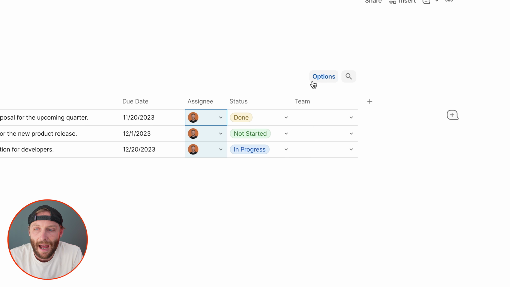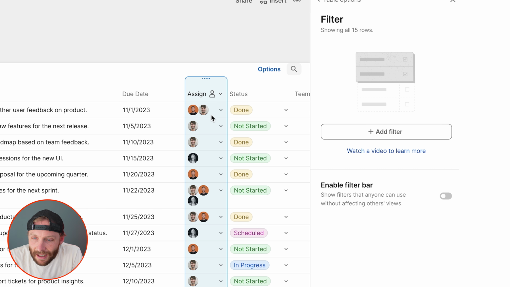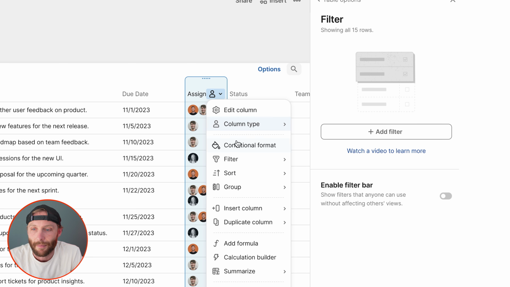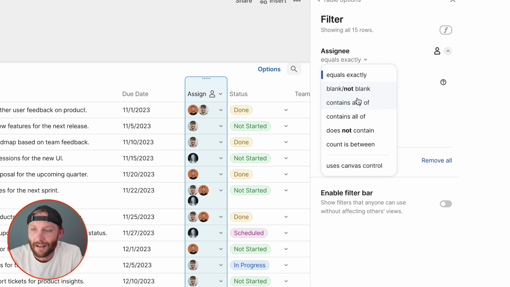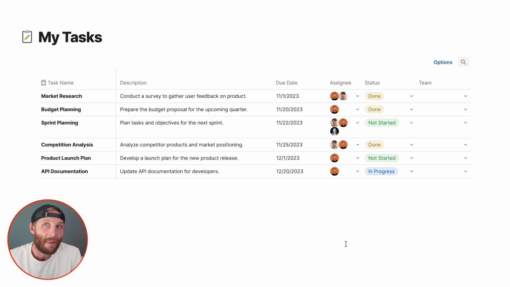You'll see something interesting happen though. When I filtered that out, it says equals exactly. So you'll see here, I'm actually in this one, and this one. So when I initially put that filter in, I'm actually gonna change that equals exactly to something else. So let's filter, add a filter. Instead of equals exactly, let's say contains any of the current user. Now I am able to see any tasks that have me inside of this assignee column, which is fantastic.